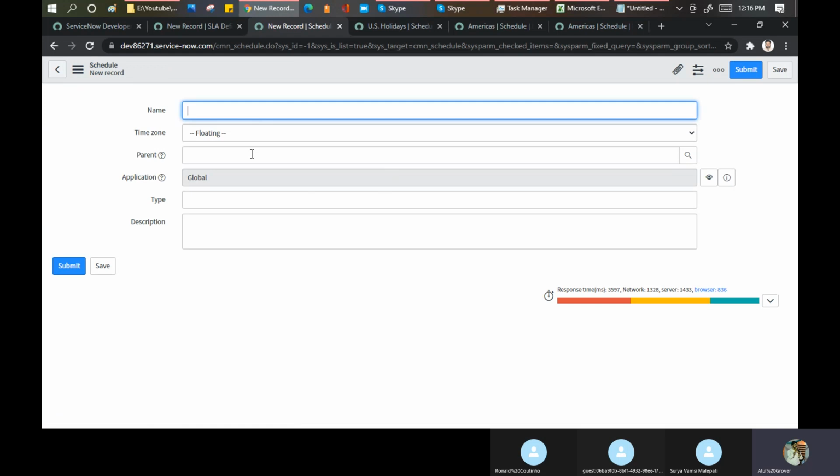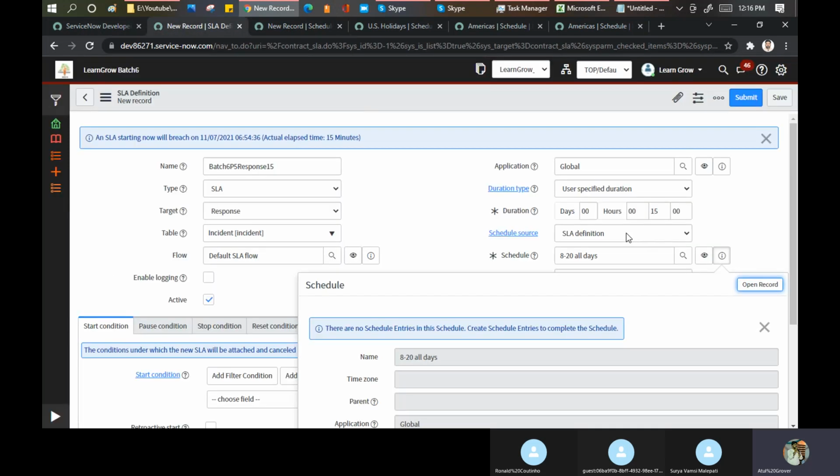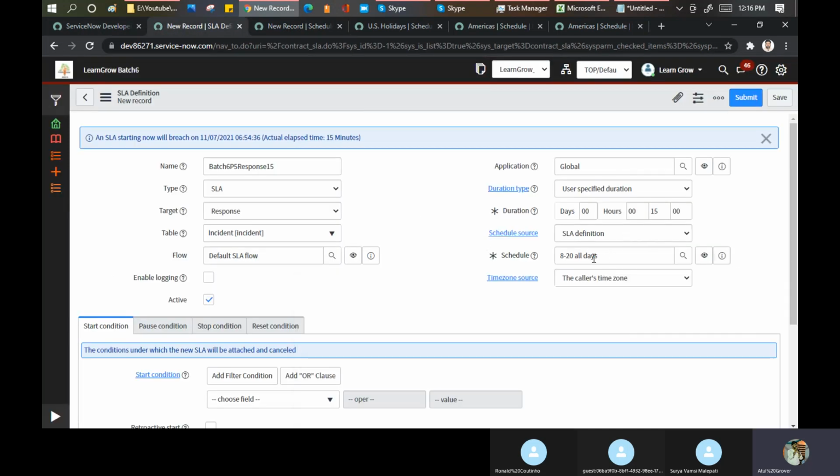Today you have to create an SLA, you have to create a schedule, and you have to create holidays as well. 24/7 excluding holidays. So you can put that part in your SLA. Like in our SLA, I'll put the schedule like this, 8 to 5 all days, because I want to show you something today. Today's Sunday. If I put something else, it will not work today.